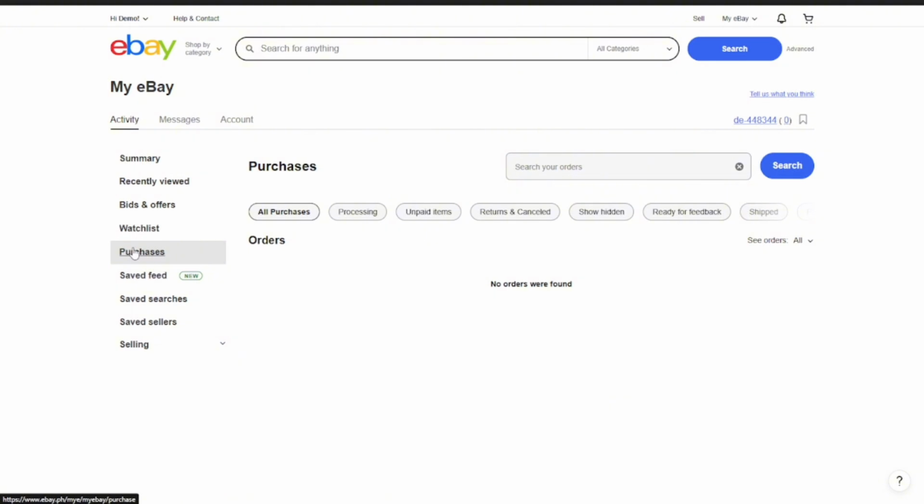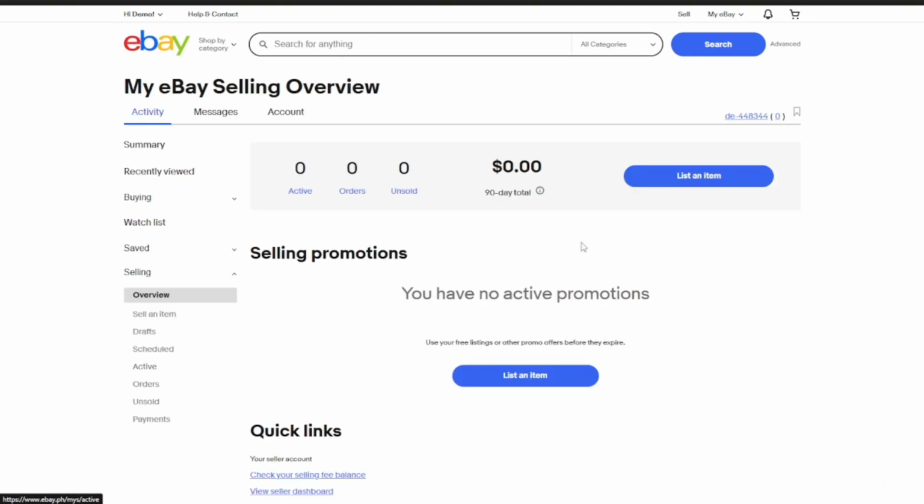But the main thing that you wanna go to is the selling. So click over here and then tap on the overview. Then here you can see there's going to be cash out section right here.